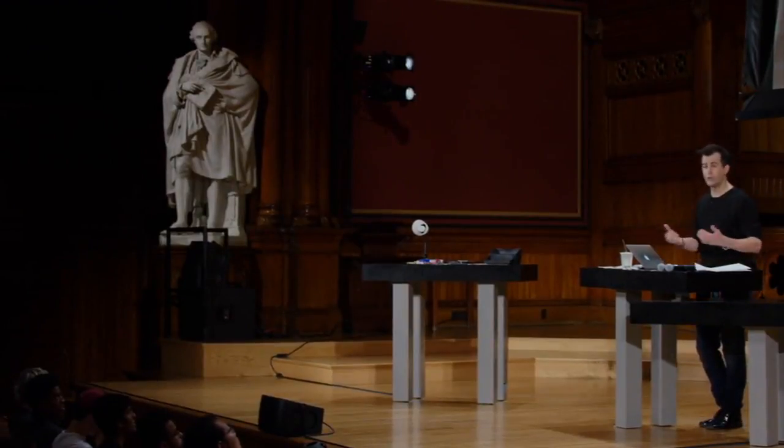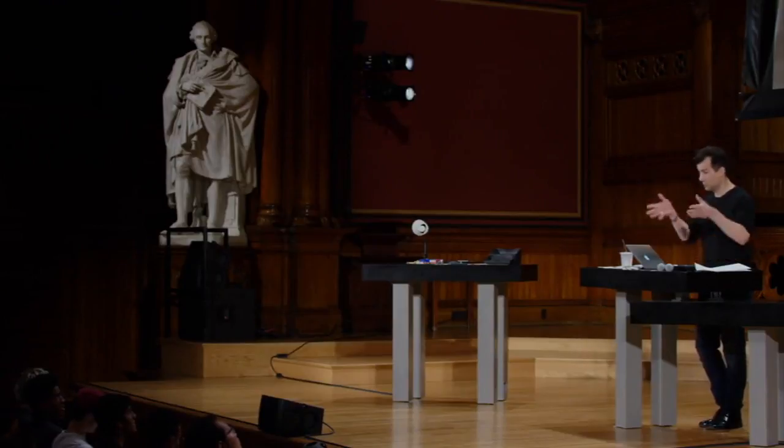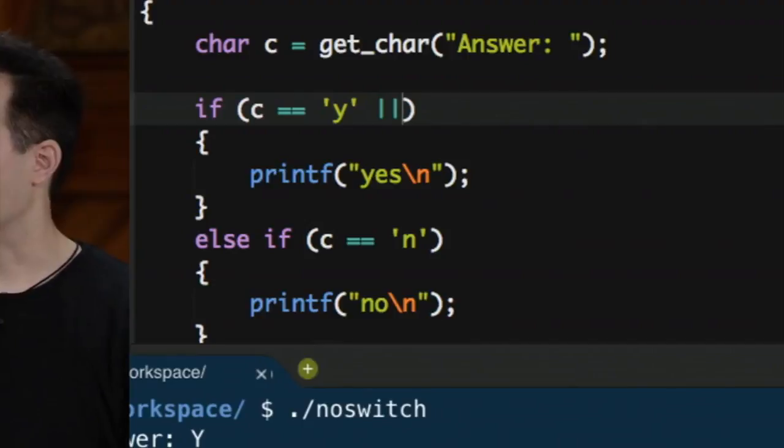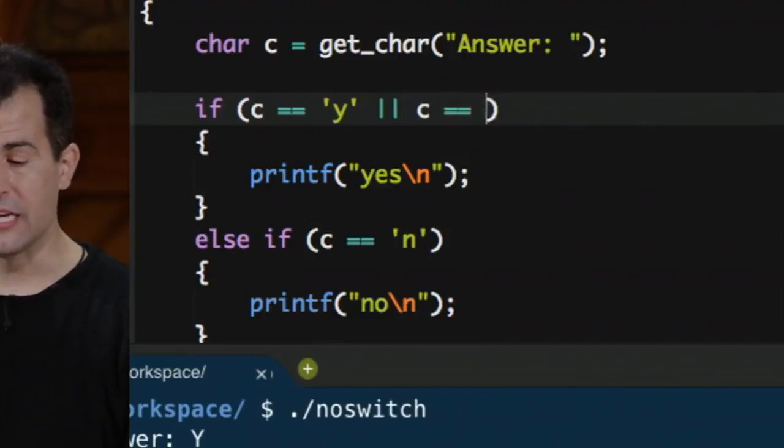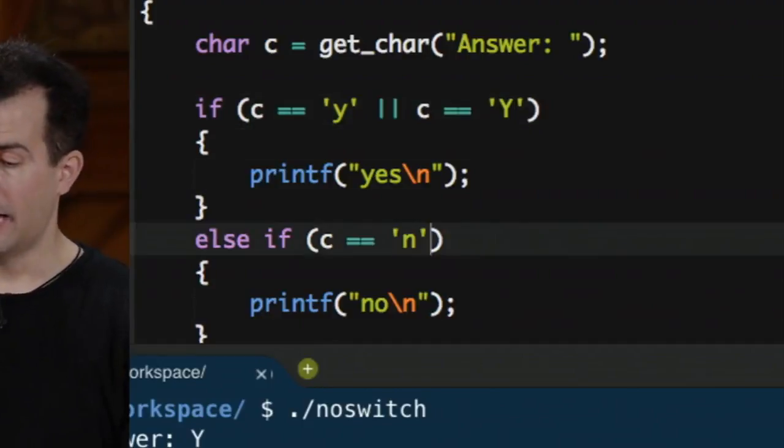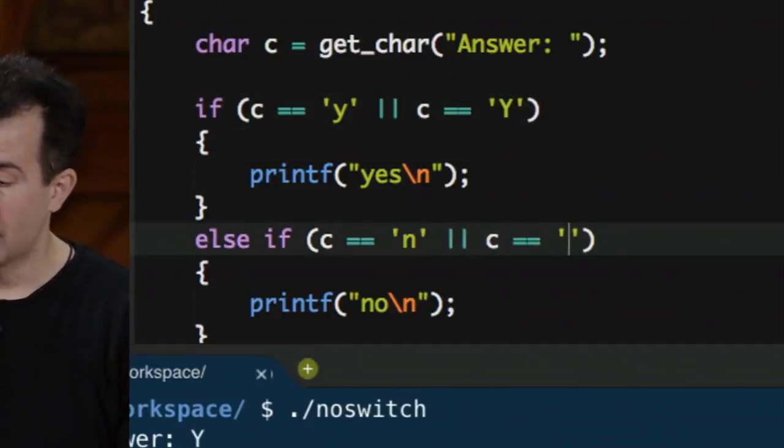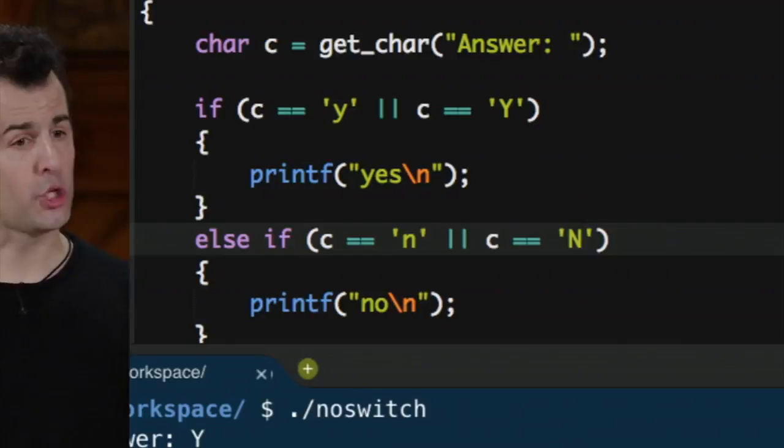But computers are generally a little cryptic, although some languages, Python, will literally introduce the word or again. In C, it's 2 vertical bars. And you just have to remember that. 2 vertical bars allows you to say if c equals capital Y. And down here, I can say if c equals capital N. Now I can ask 2 questions at once.